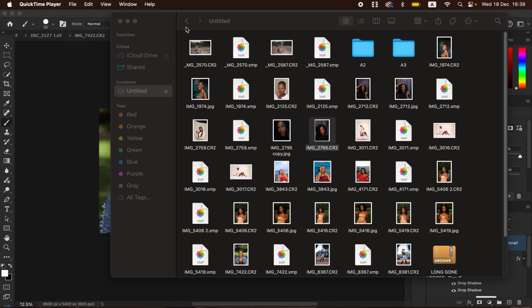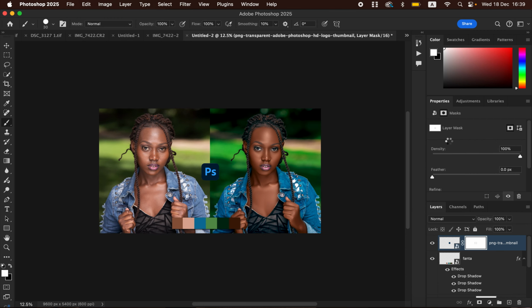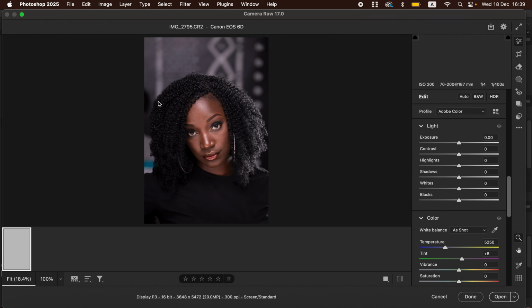So this is the raw image that we're going to be using. Just come to the image, right click and go to open with, select the Photoshop version that you want to use to edit the image, and it's going to automatically open up the Camera Raw filter. The very first thing we have to take into consideration is correcting the lighting and contrast issues regarding the image.